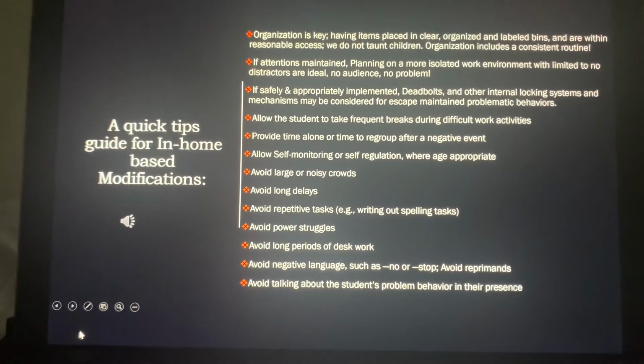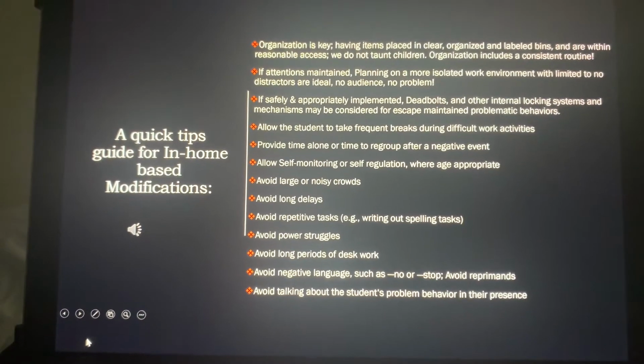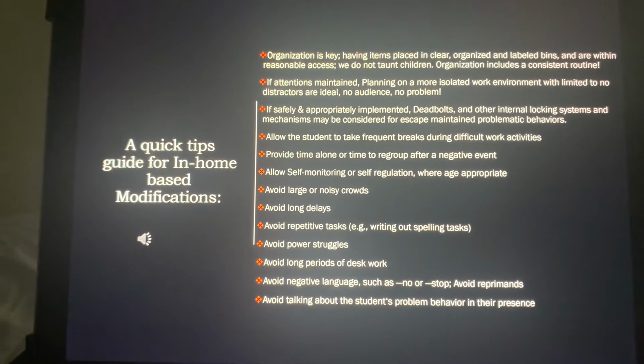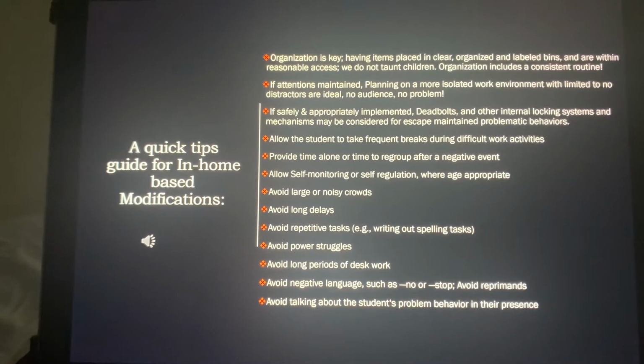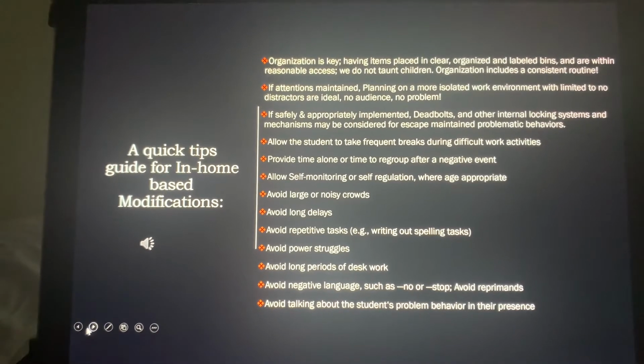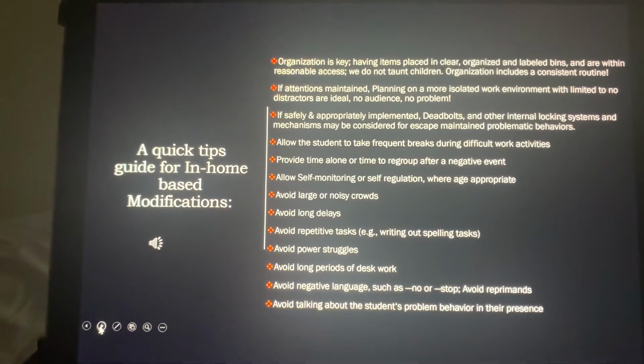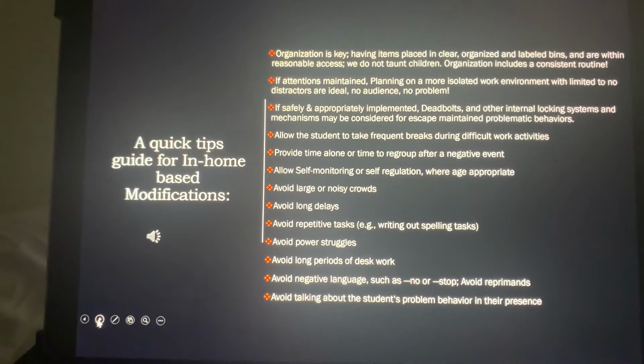Provide time alone or time to regroup after a negative event. Allow self-monitoring or self-regulation where age appropriate. Avoid large or noisy crowds. Avoid long delays. Avoid repetitive tasks such as writing out spelling tasks. We don't want busy work. We want quality work. Work with purpose.